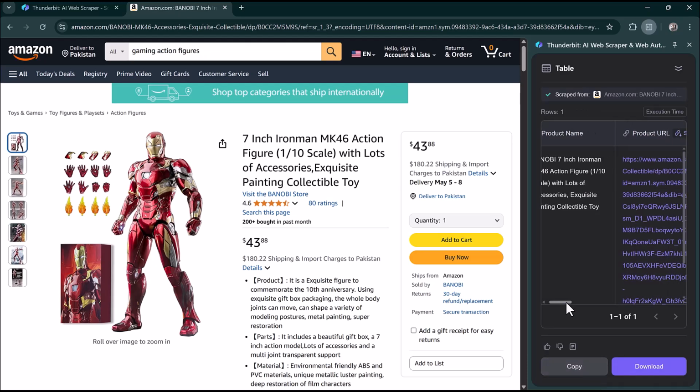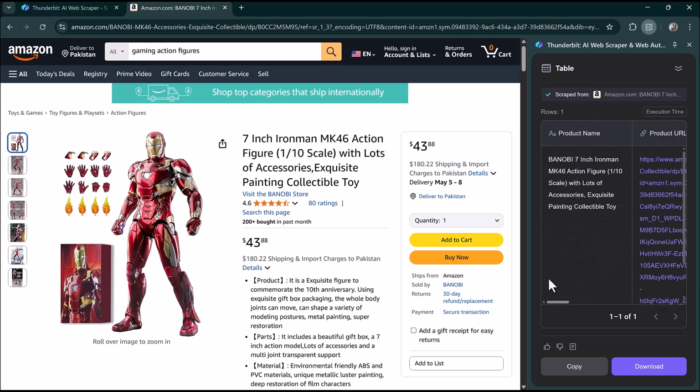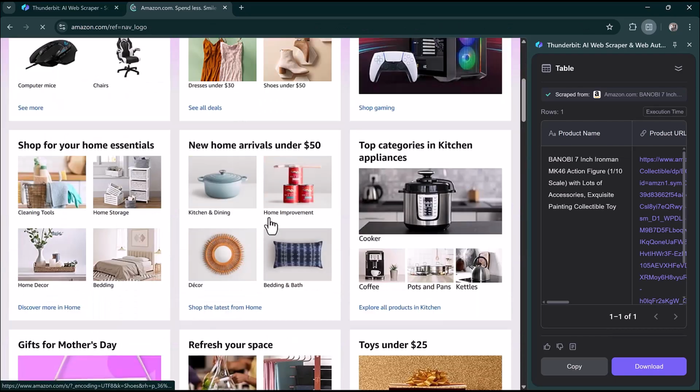Within seconds, Thunderbit pulls all the product data, price, specs, description, and even more details you might miss manually. The product name, product URL, which you can easily copy, price, product image, manufacturer details, customer ratings, and even the number of reviews. If you want to use this data somewhere else, you can either copy everything with or without headers.